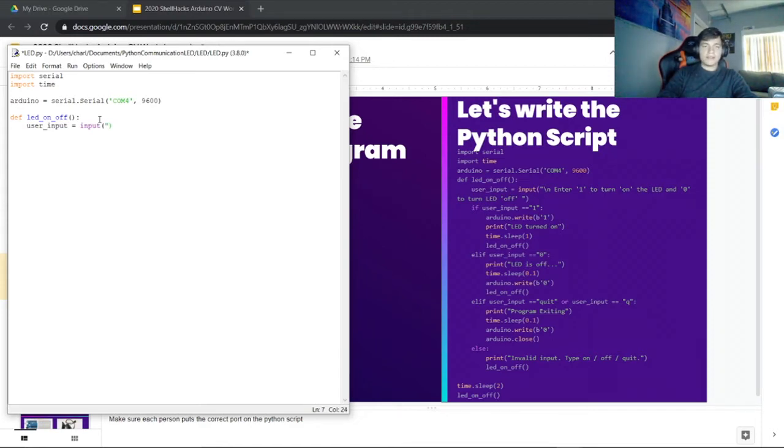So this input command here is going to ask the user for an input through the console or the terminal, but you can also have it display a message to the user so that they know what to write. So just go ahead and do: enter 1 to turn on the LED, and 0 to turn off the LED. Let's put this in quotations. Cool. So that's that.